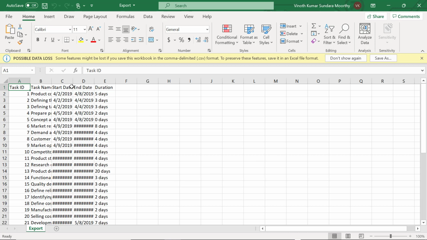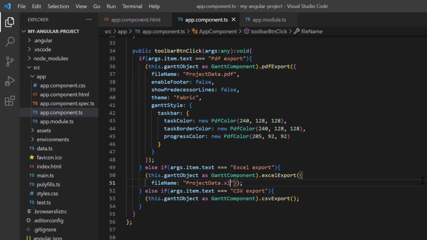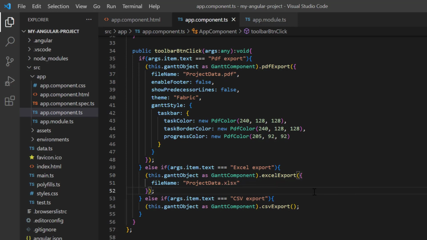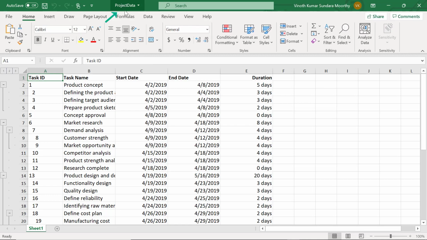Just like with PDF export, I can customize the document being exported to Excel. Using the file name option in the Excel export method, I specify the name, projectdata.xlsx. As you can see, when I click the Excel Export toolbar button, the Excel file will be generated with the specified name.